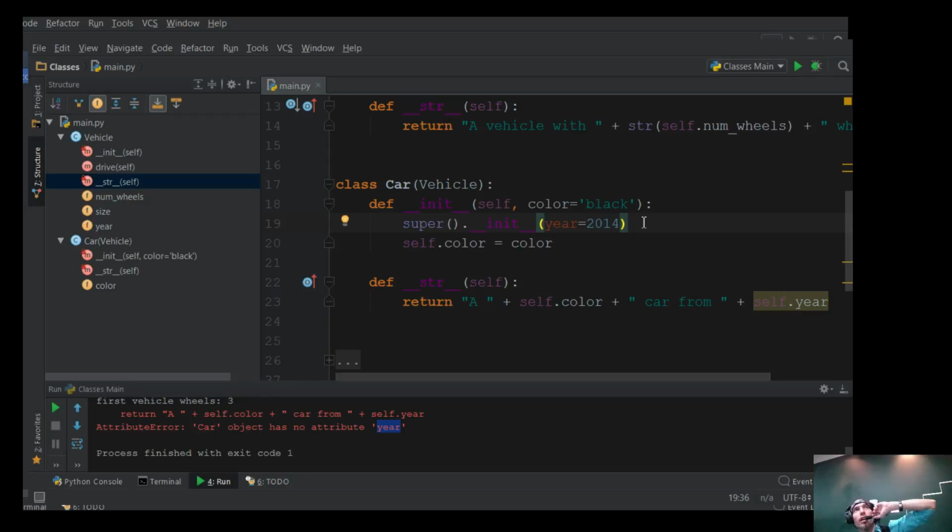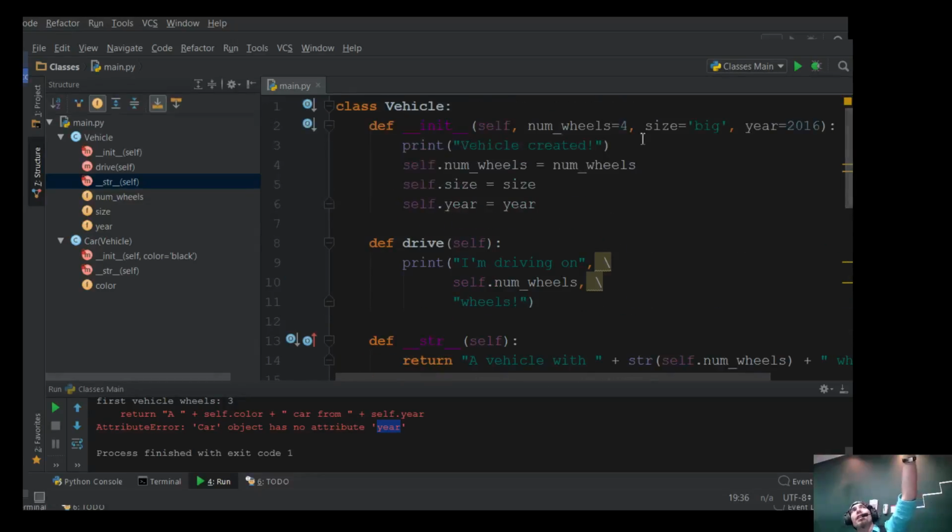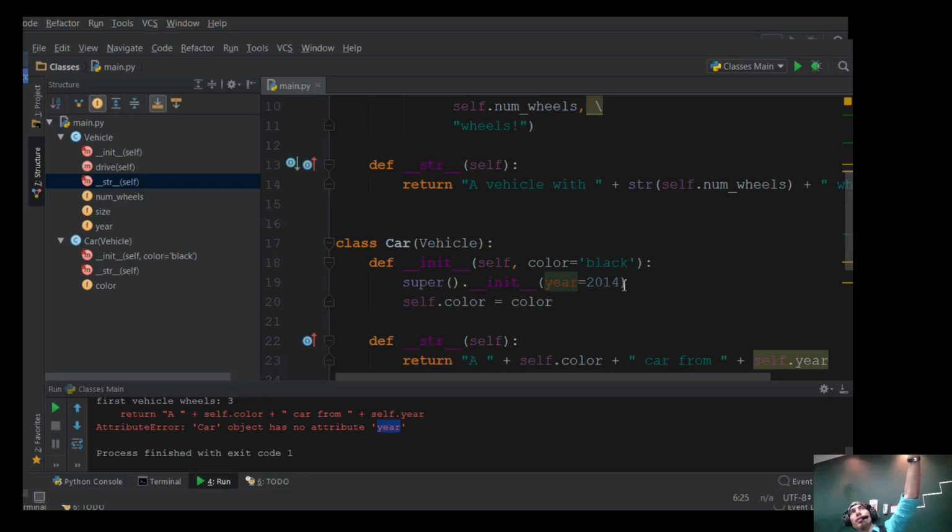So for the recording, Dale made the point that if your superclass's constructor does any sort of initialization of values, like setting the wheels or the size or the year, you must call the superclass's constructor to have all that work done. That work does not automatically get done. You must call the parent class's constructor to make that happen. So, good question. Any other questions?